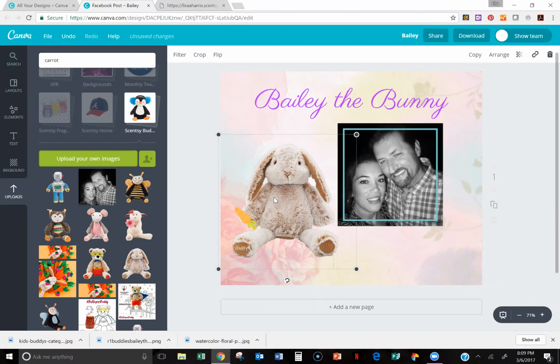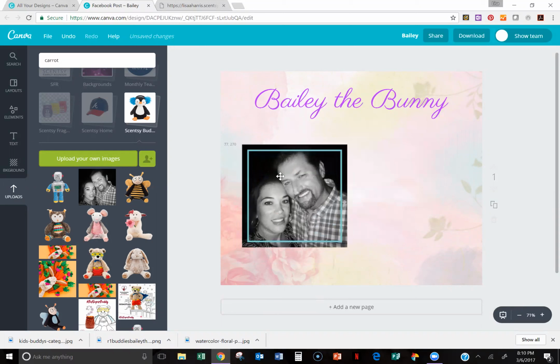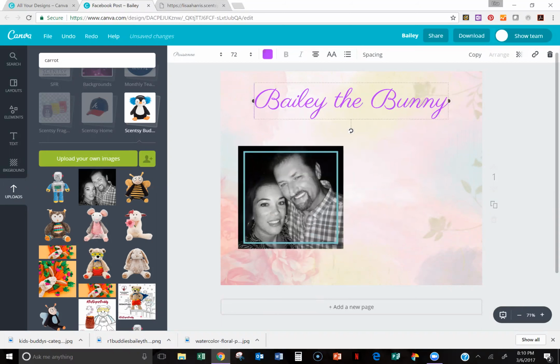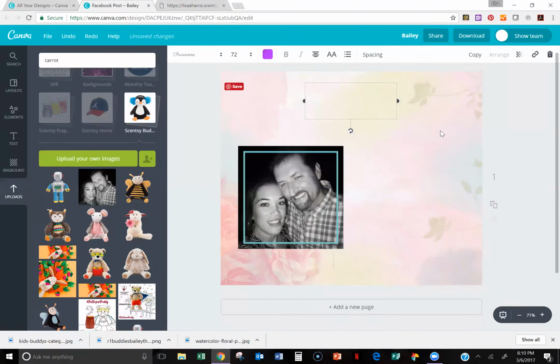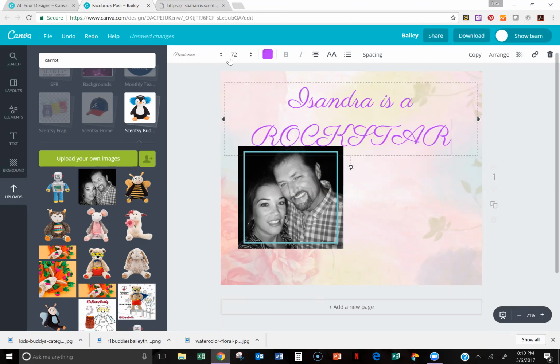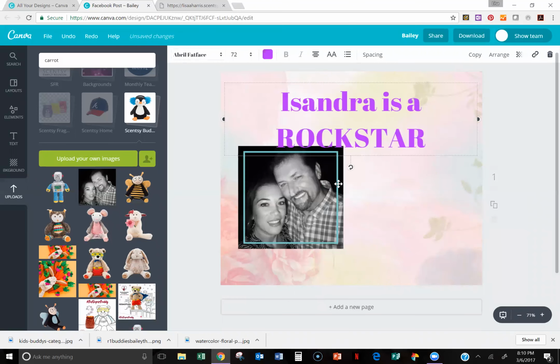I'm going to delete Bailey off of here. Sorry, Isandra, if you're on here, you get to be my guinea pig. Isandra is a rock star. Since we can't read that in that font, let's change it to a font that we can read. So I just changed it to a different font. You can resize your text box.